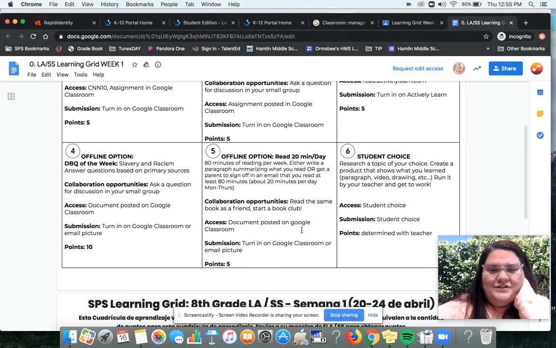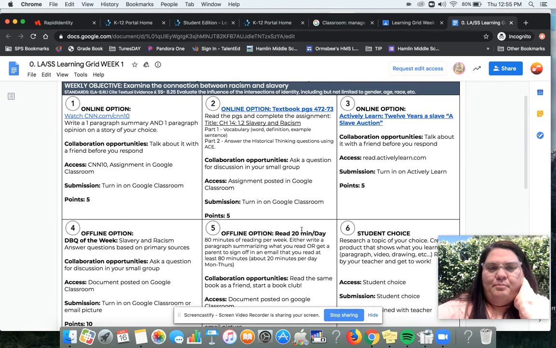Okay, I'm going to go over each section of the grid. I also want you to know these sections are going to be the same each week. Number 1 will always be CNN 10. Number 2 will always be textbook. Number 3 will always be Actively Learn. Number 4 will be a different DBQ each week. Number 5 will be reading. And number 6 will be an optional student choice. So let's start with number 1.